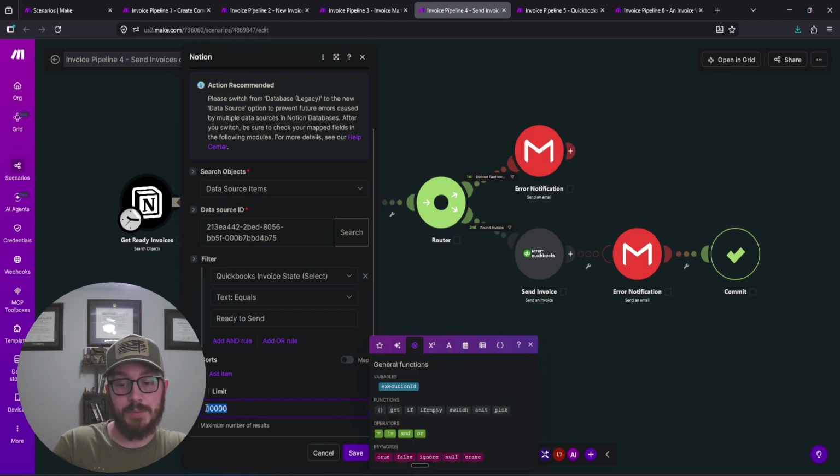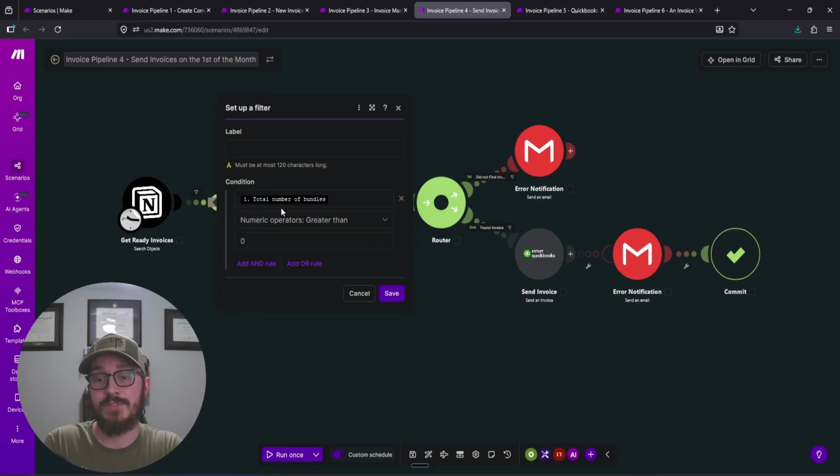And make sure that you up your limit there, because I think the default is 10, and so if you've got 12 invoices ready to send, you're not going to send 2 of them. Then we will check that we have some to send. Whenever you do a search in Make, it returns something called a bundle. So we search for invoices, maybe we have 5, so the total number of bundles is going to be 5. So if we search and we don't get anything, that means we don't have anything that's ready to send. So this filter will stop this scenario altogether.